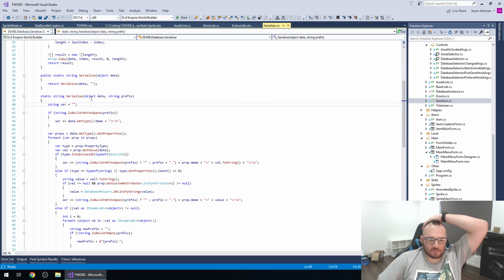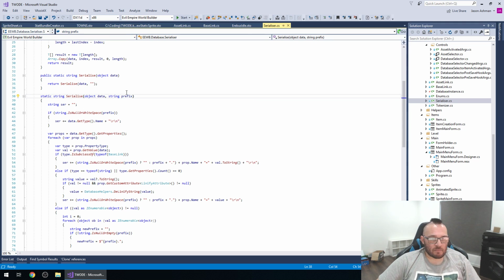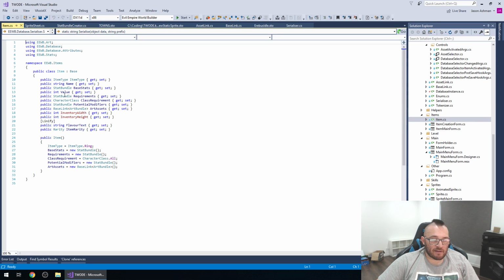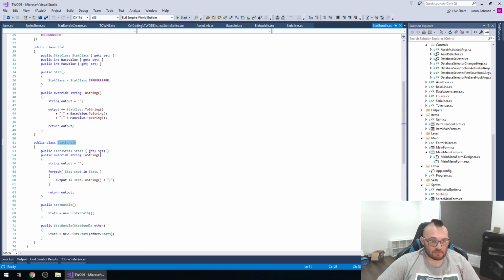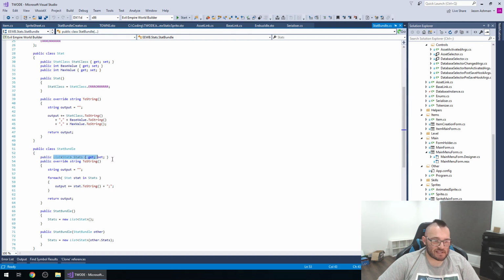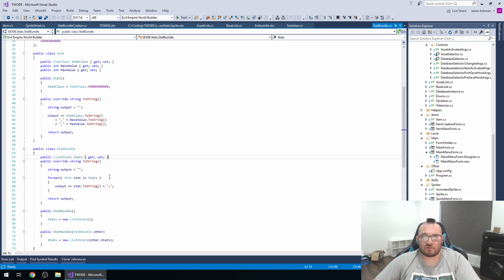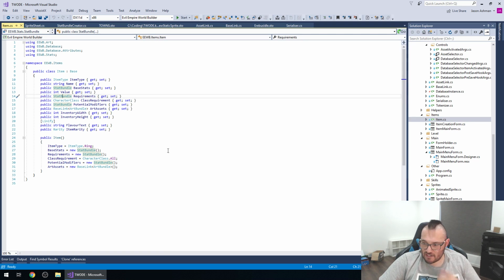So the way this works is, you've got this prefix. Now, a prefix is used in this case if you've recursed into something. So if you have say an item, which is an example of where I actually use this. An item has a stat bundle, and a stat bundle, well, that's why it's not a base. A stat bundle has a list of stats. So it's recursed into and done more things. It's not just a property that can be instantly serialized. It needs to go in and be serialized some more. So that's what the prefix does. And I don't actually have an example of that at the moment because I could probably just make one.